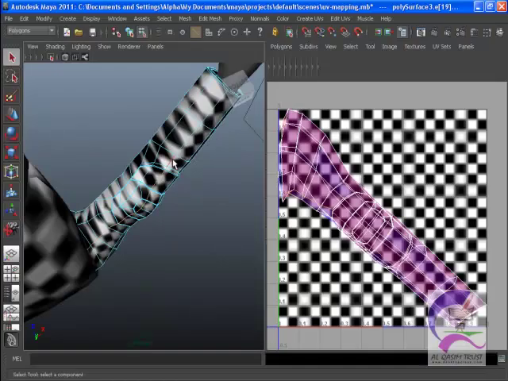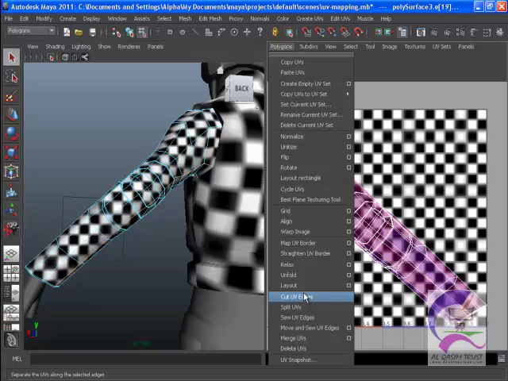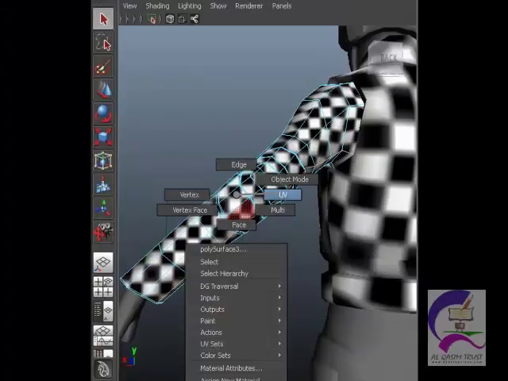Select the edges on the bottom of the arm at the center of the distortion, just under the elbow. In the UV texture editor, select Polygons, Cut UV Edges. Right mouse click the arm and select UV from the pop-up menu.